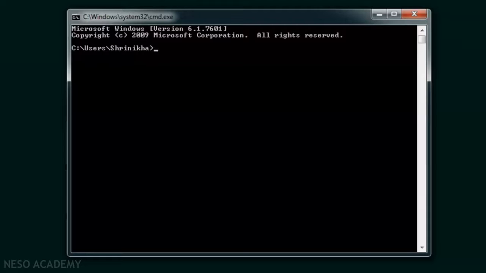want. The first command that I am going to use is not a networking command. This command is just for increasing the readability of the command prompt. The command is color space C. The text color is changed now.